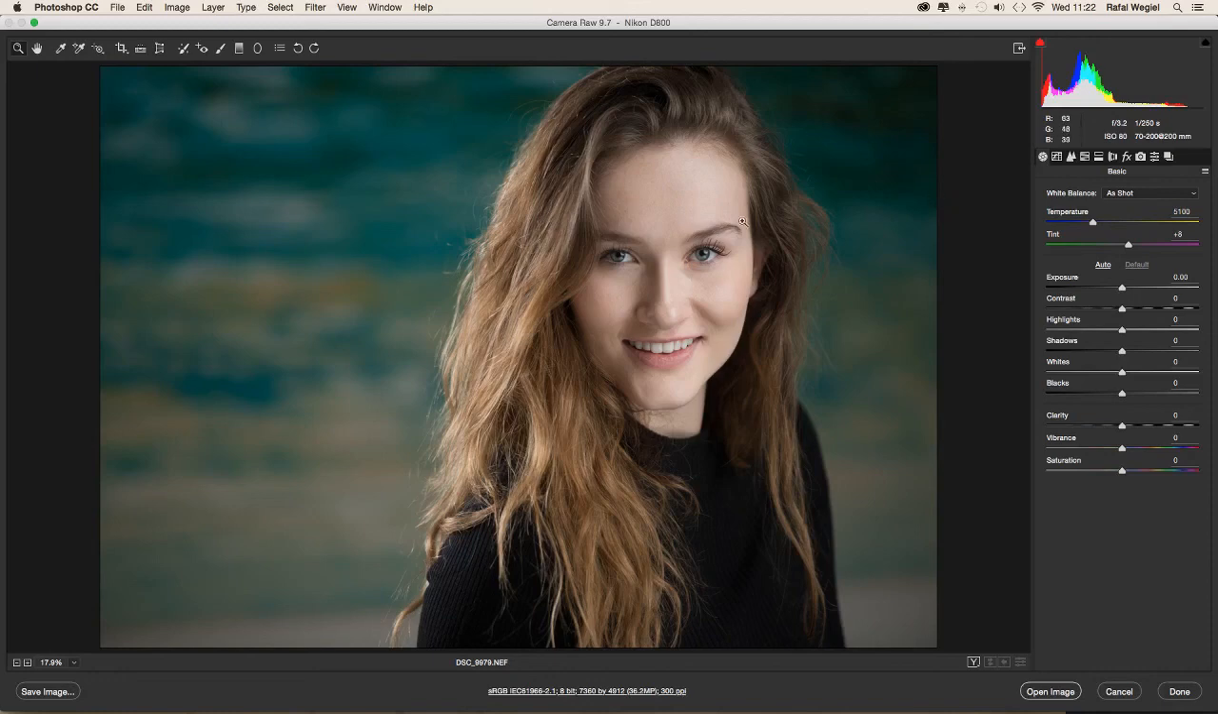So right now, as you see, we are in Camera Raw, just to get my file ready for transporting to Photoshop and working on it. In this step, I don't do much. One of the things I want to mention here is something important.